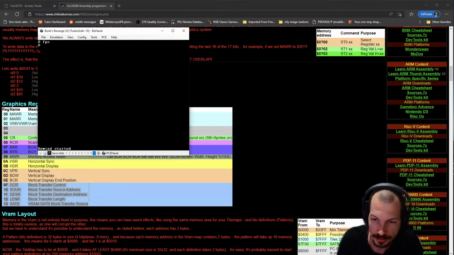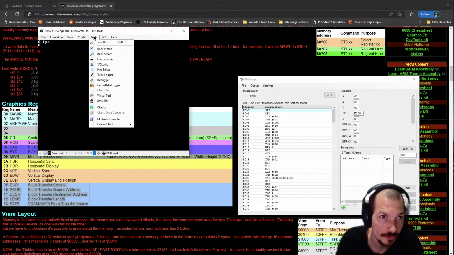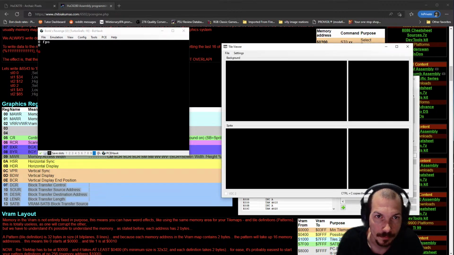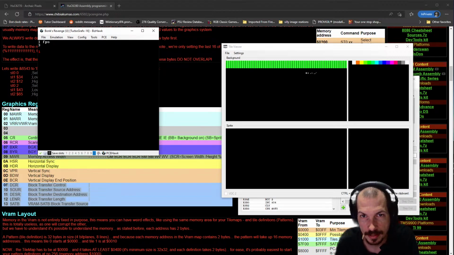Don't save changes. I just had that open. And then what we're going to do is look at, where are you? Tools. So we're going to bring the tile viewer back up. Here we should be able to see, if we just frame advance, that things are currently being written, at least to the background layer.